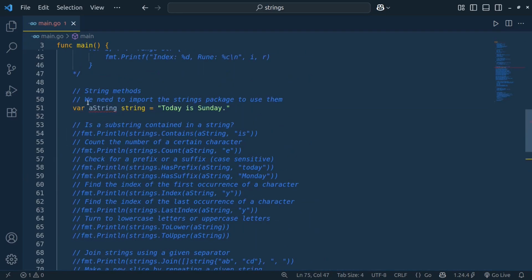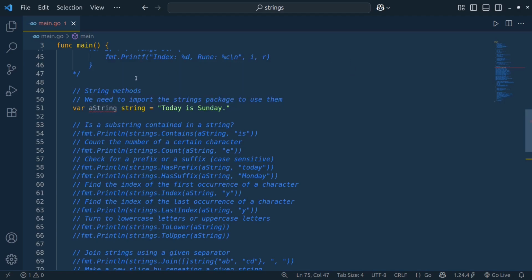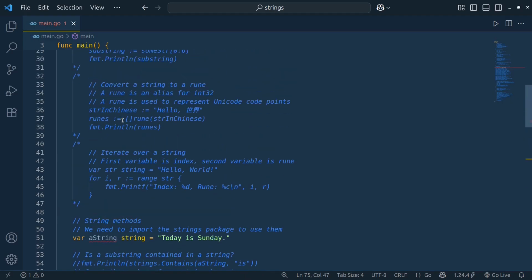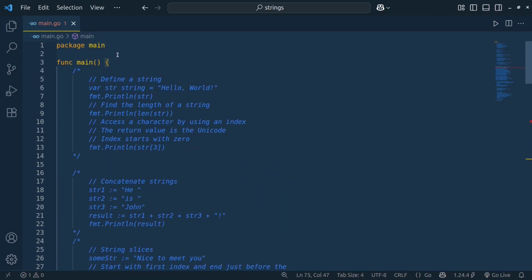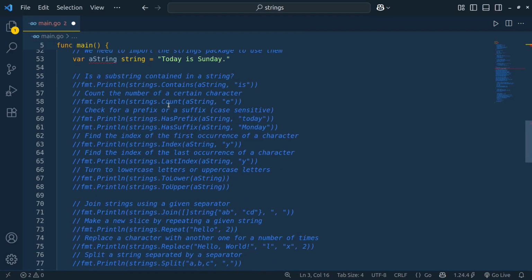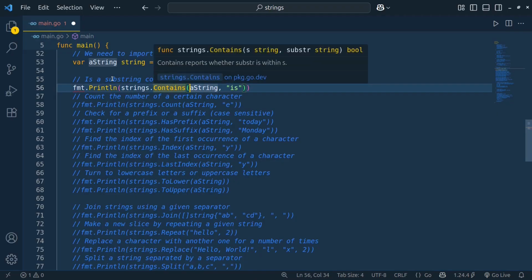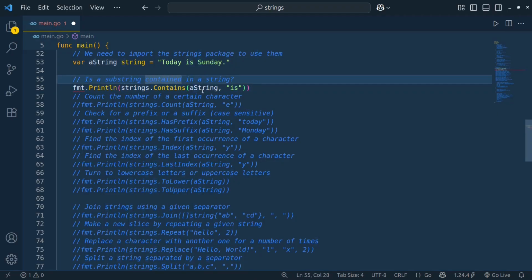So for strings, there are so many methods already built in the Go language. So when I want to really use those string methods, I have to import a strings package to use them. So you can see how I can use it. We have to say strings.Contains when I want to see whether a substring is contained in a string already.